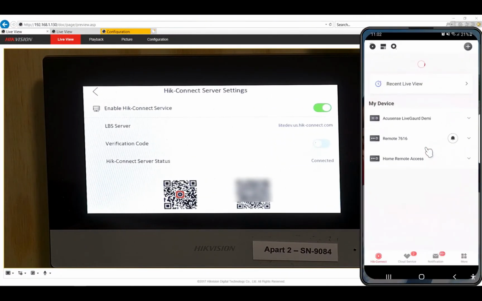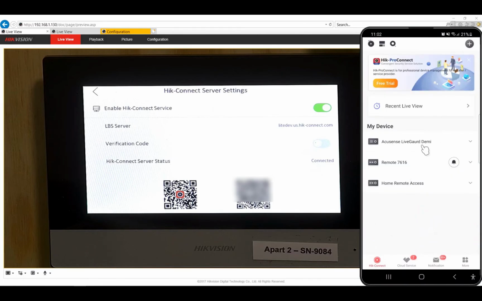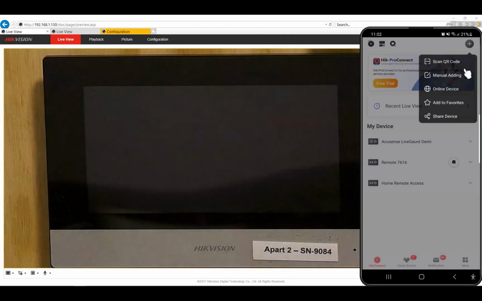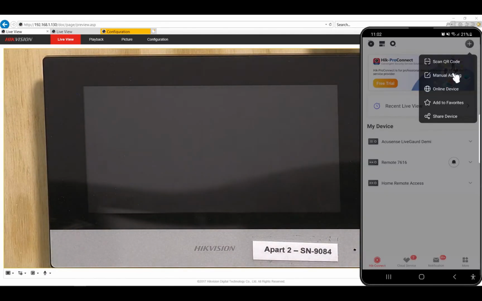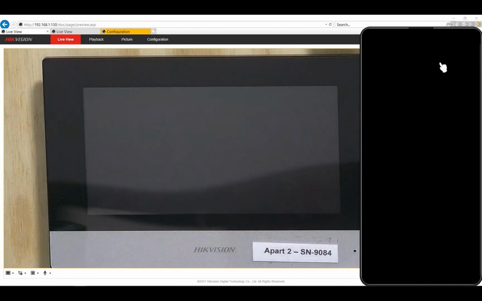So from this page, I already downloaded the HiConnect and I'm registered and this is my account. I will just press on the top icon, the plus icon here. And as you can see, scan QR code or manual adding. Manual adding, we can use it by adding the indoor station using the serial number and the verification code, or we can make it easy and just scan the QR code. So let's scan the QR code.